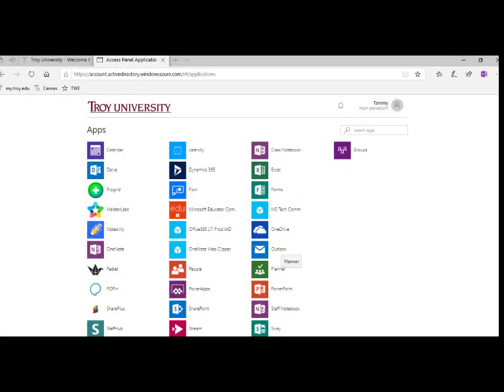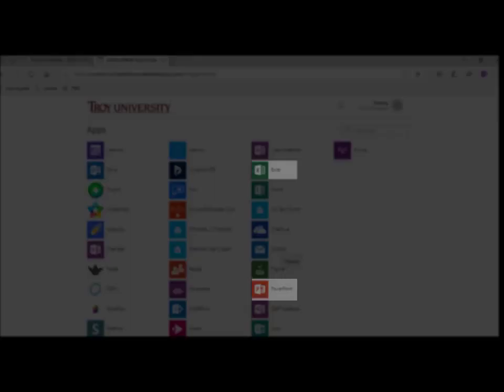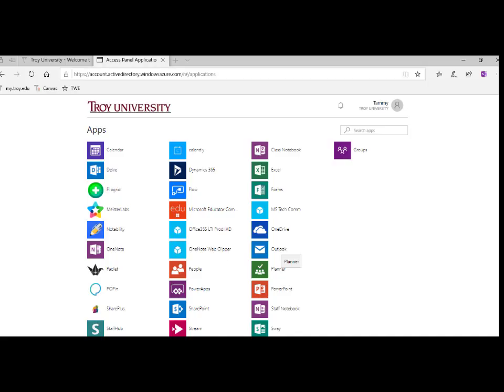When you click into the Office 365 apps, you will notice quite a few that are familiar to you, like Word, Excel, and PowerPoint. But you'll also find lots of new ones to explore, like Sway, which is a great tool for presentations. I even use them in my classes for introductions. And then here you'll also find OneNote.